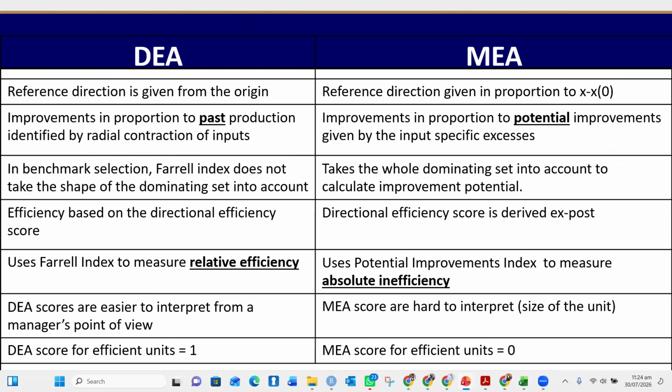DEA will give you an efficient unit of 1. MEA will give you an efficient unit of 0, technically, until you convert and manipulate it. DEA scores are easy to interpret. MEA scores are hard to interpret until you have manipulated them the way we have done. And remember, improvement is in proportion to past production in DEA, but improvement is in proportion to potential improvement in MEA. Ladies and gentlemen, that brings us to the end of the entire caboodle.